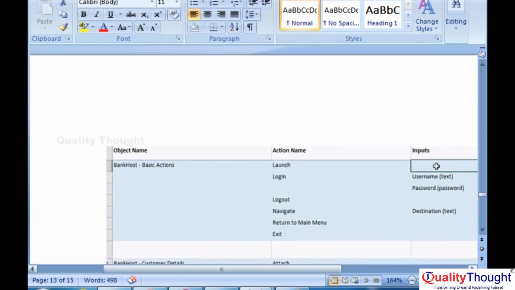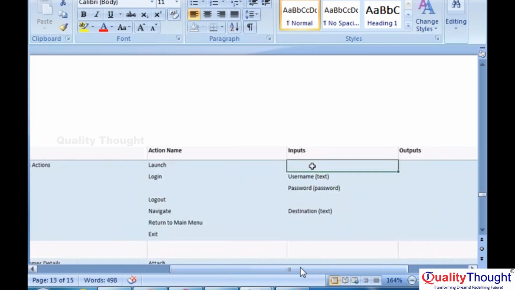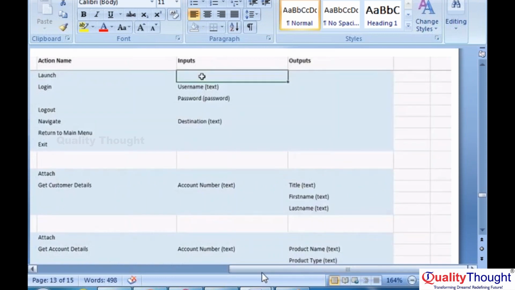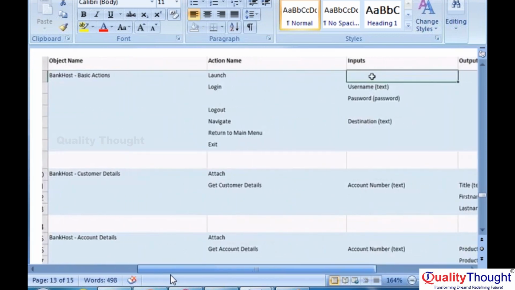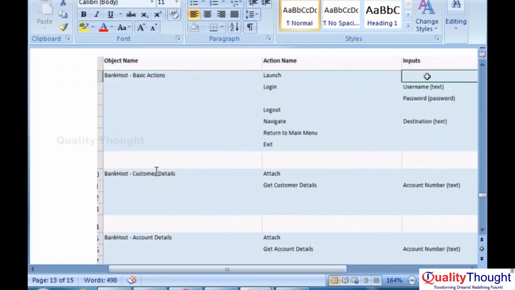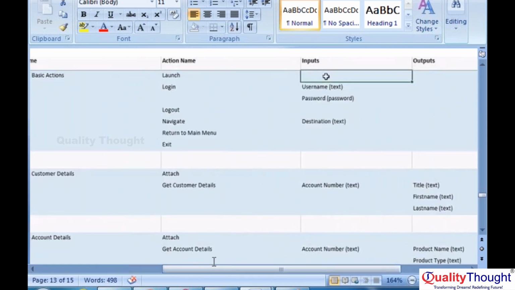What is the object? What is the action? What is the input data? What is the output data? Action and input data, output data. So basic actions ఏంటంటే launch, login, logout, navigate, return to main menu, exit. వీటికి కావాల్సిన డేటా ఏంటి? యూజర్ నేమ్, పాస్వర్డ్, డెస్టినేషన్. అలా కాకుండా కస్టమర్ డీటెయిల్స్, అటాచ్, గెట్ కస్టమర్ డీటెయిల్స్. So these are some of the actions.